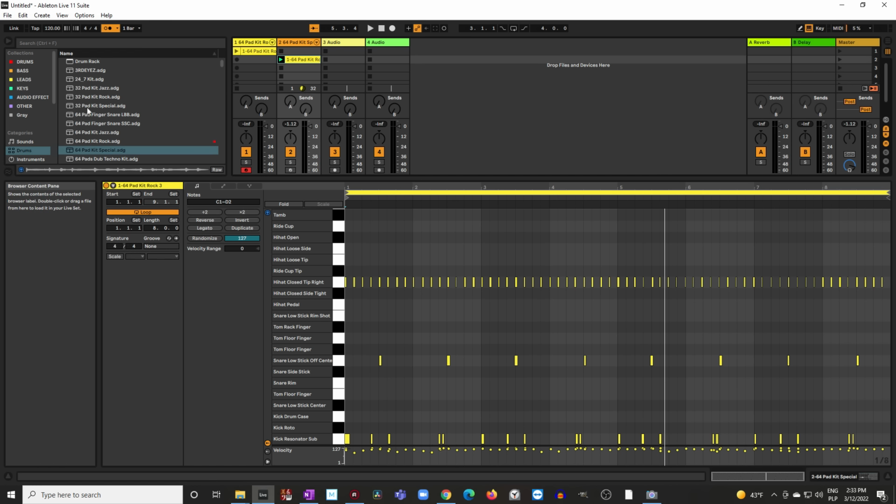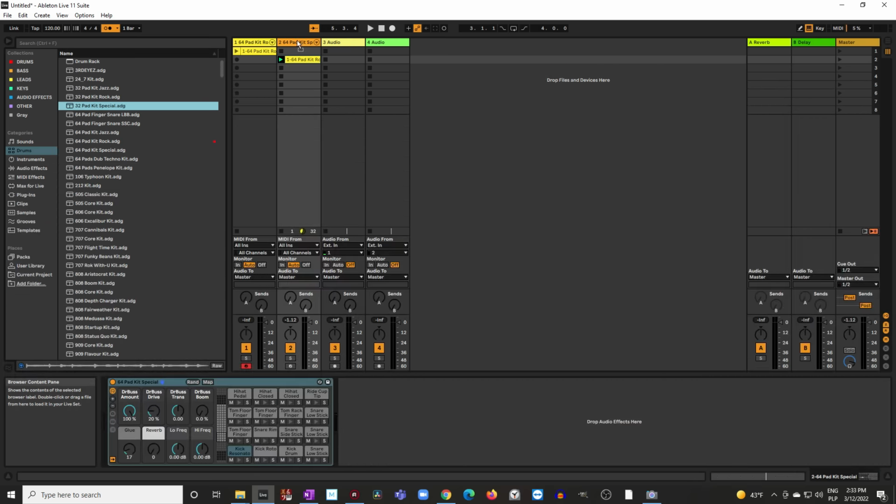But if we change, let's say now, the drum set for, I don't know, maybe this one, let's see what happens now. So it's very easy. Once you have a MIDI here, you can always change the kit. So let's play it now. And now it's something really important to understand.